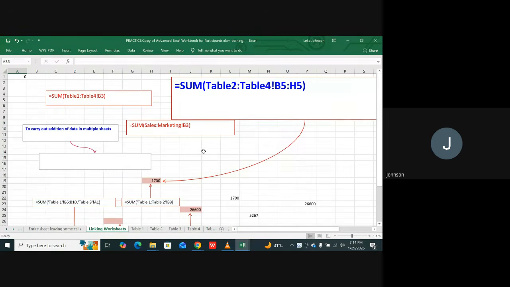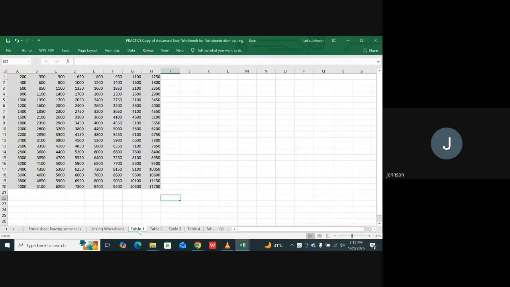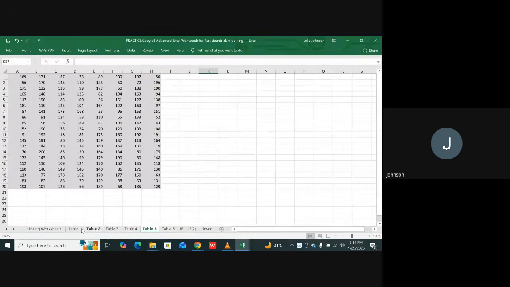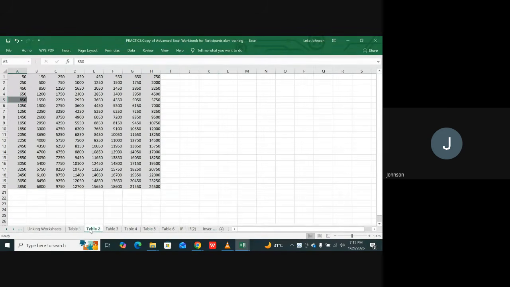Okay, so today we are taking it gradually. Today we want to work on linking of the worksheet. There are times that you could have information on different worksheets. Like this is table 1, for instance. This is another worksheet, another worksheet, and another worksheet. So at times you could want to work on different data contained in different worksheets.